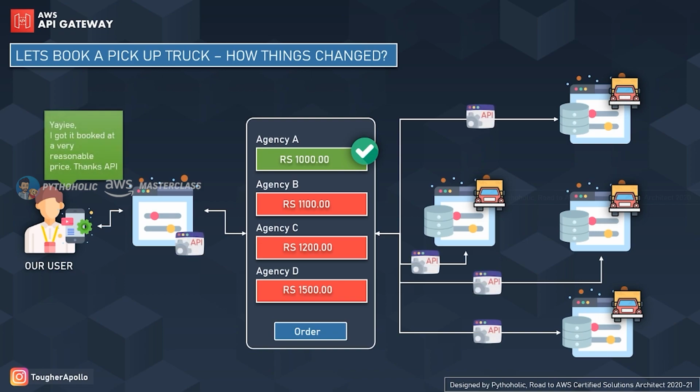And this was all possible by the help of APIs, or what we call application programming interfaces. For every communication that you see here, from the user to the application, from the application to the form, from the form to the user clicking on the order button, from that to the backend servers of all the agencies that we have, and the response back to the application from the servers, all that you see here is the magic of APIs.